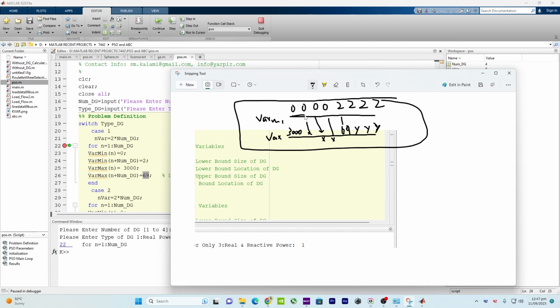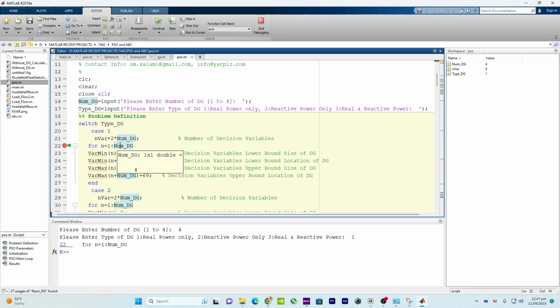So here we have nvar as 1 multiplied by 8. 4 will be the sizes and 4 will be the locations. var min we have 1 cross 8, and var max we have 1 cross 8. So here we have 4.